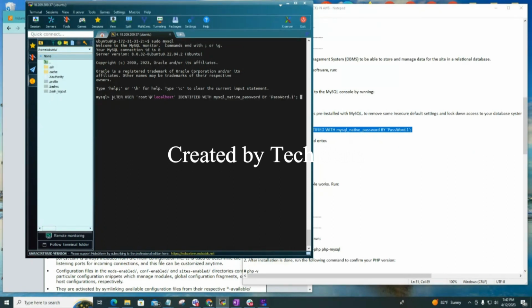So what that command is doing is saying: alter user root at localhost. We are basically telling it to change the configuration of root in the localhost. Your localhost is your server. Every server identifies itself as localhost. The other ones will be identified with another name, but once a server is referring to itself, it calls itself localhost.